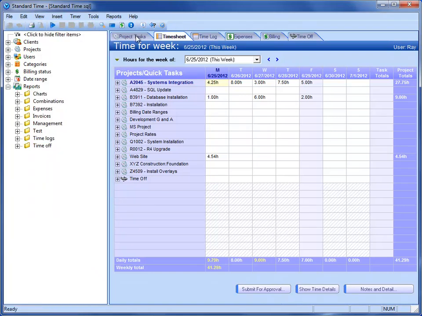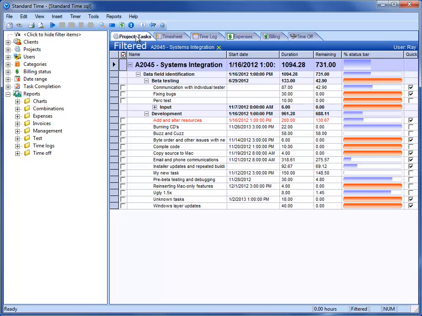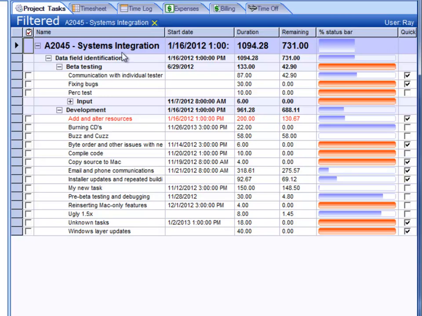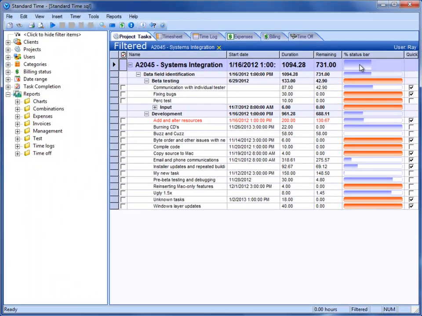So let's actually start by clicking on the Project Tasks tab. I'm just looking at one project, so I've got it filtered here. We see a hierarchy of projects, or tasks rather, and I'm showing a series of columns here that apply best to the resource allocation. You have the start date, duration, remaining, there's a percent complete. Those are some of the most interesting fields that will be used in the resource allocation window.